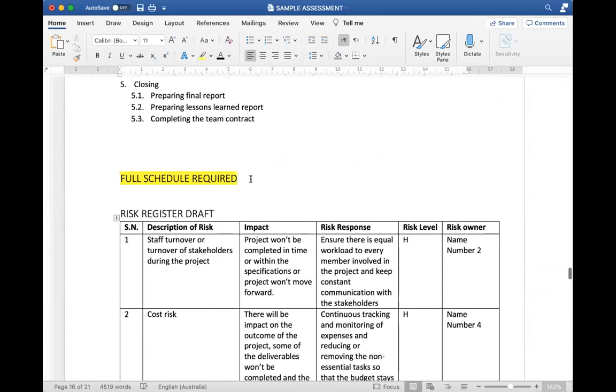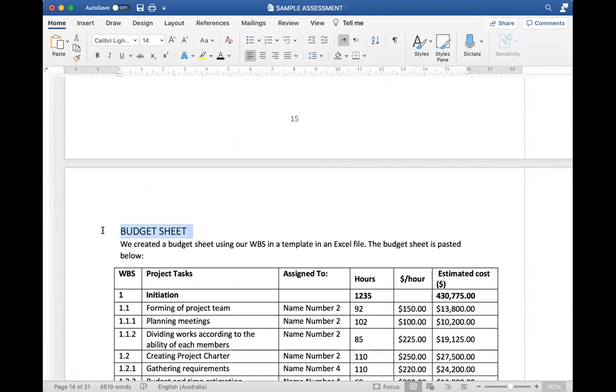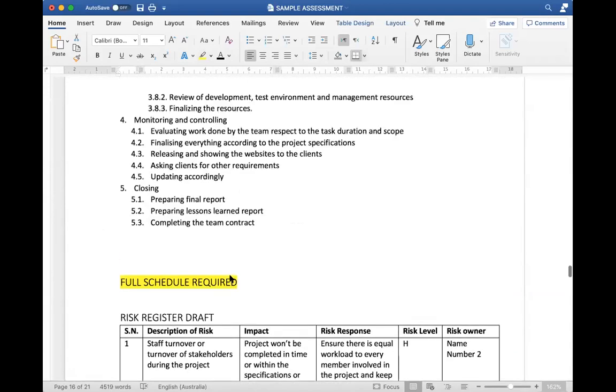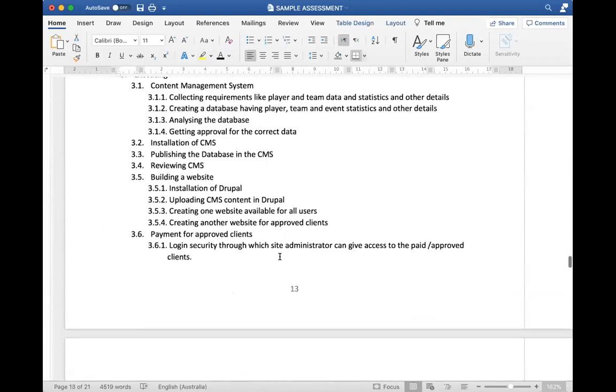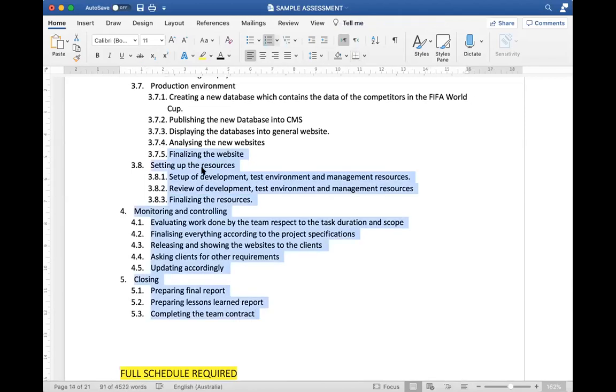So you can see here, I said full schedule needed, risk register. Budget, you can see these tasks here on the budget. Look here, they're all related to what's in the work breakdown structure because remember they go hand in hand. The budget is basically detailed around doing these tasks.